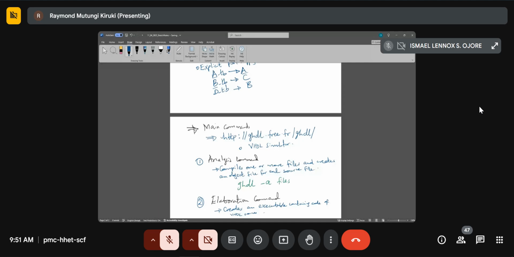And this command is used on an entity, on an entity unit. We'll see what that means.